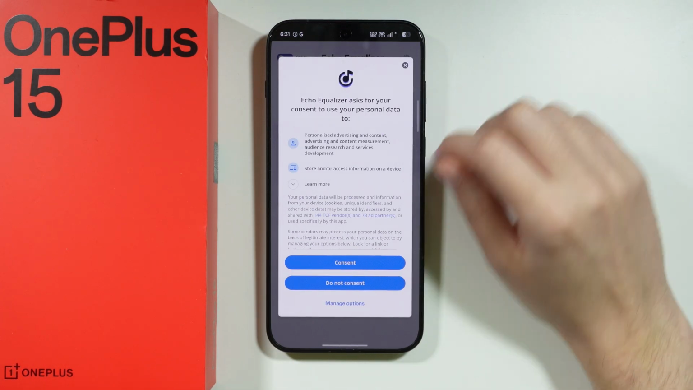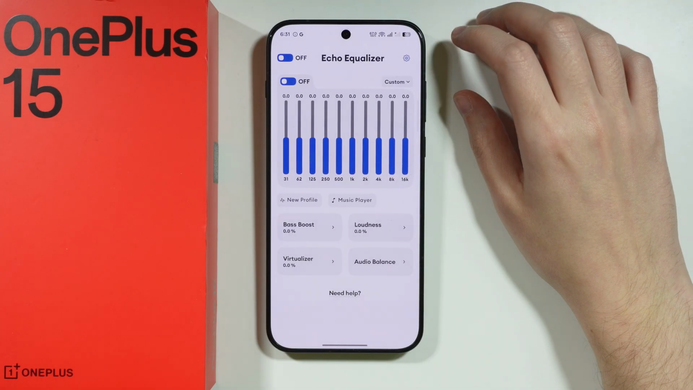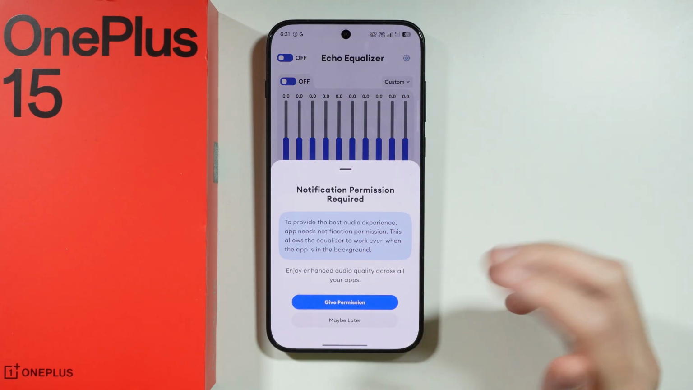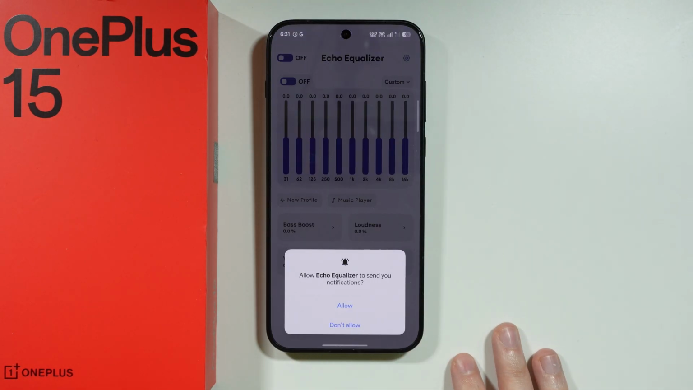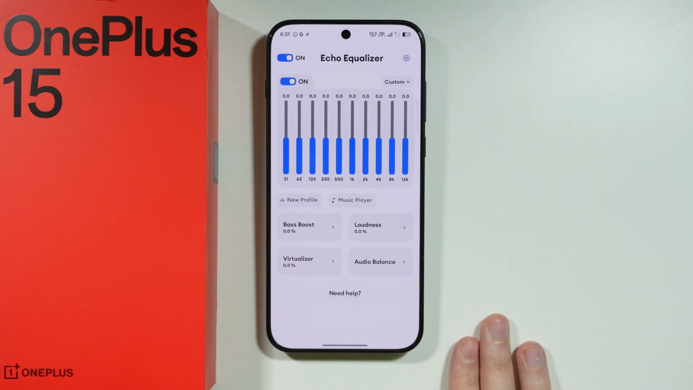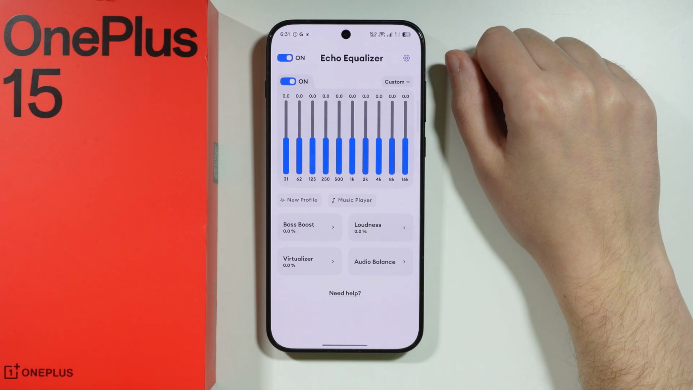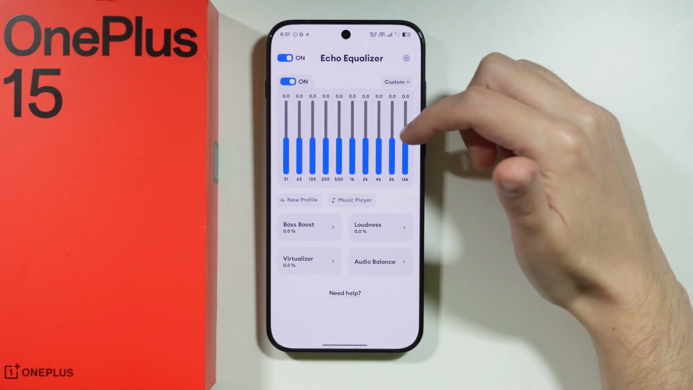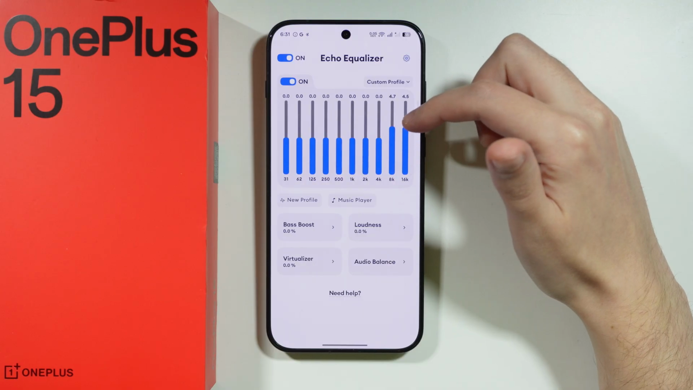So once we open it, we can tap on consent over here. We can enable the equalizer quite easily, but first we need to grant some permissions. So we can tap on the give permission option in order to do so. And as you can see, we have our equalizer, which can be manually adjusted.